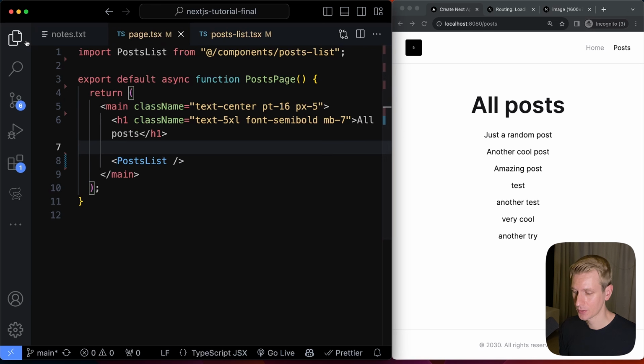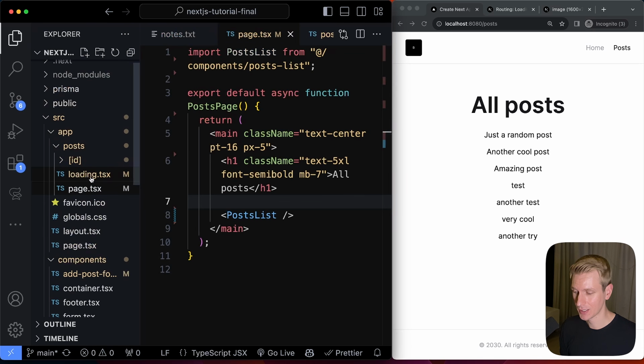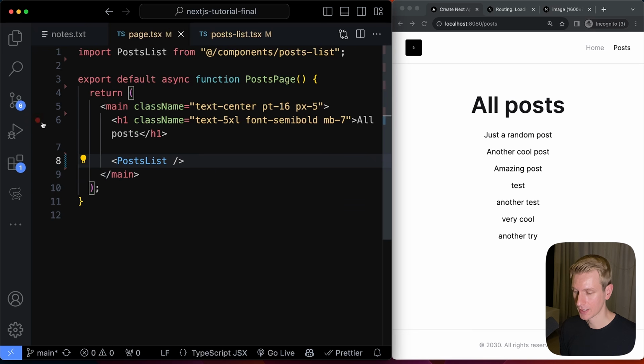Okay. And now what I can do is I can remove that loading.tsx file as well. Okay, so I just removed the loading.tsx file, but we were using that so we could show a loading indicator while there was some data fetching going on, right? But we didn't want to show the loading indicator for the whole page.